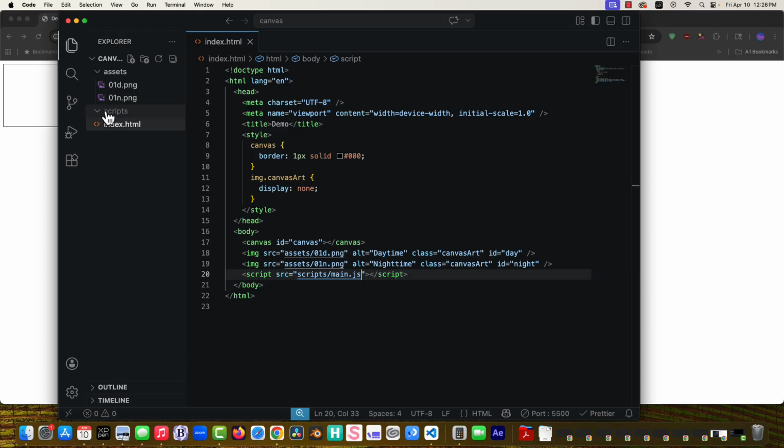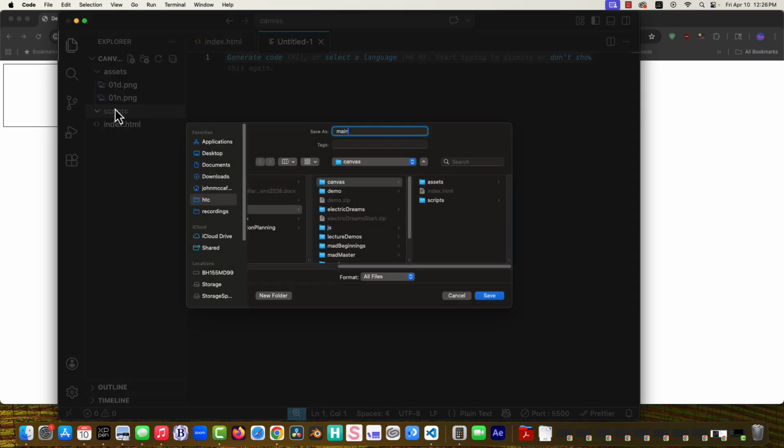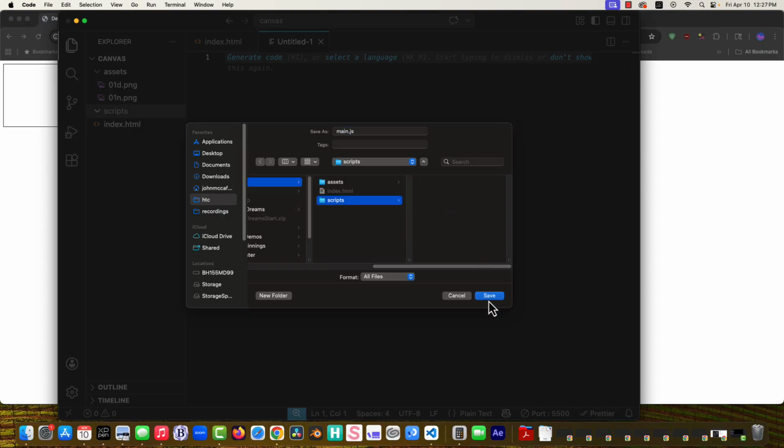And then that's there. Now we need to make a new document here. So I'll make a new document here, save it, main.js, and I will put it into my scripts folder.